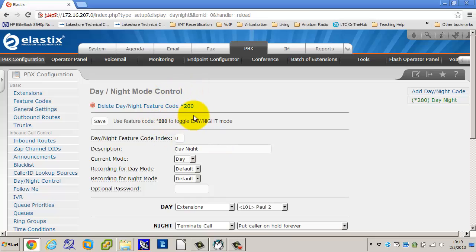Now at this point, you really need to keep track of this feature code, the *80, and this would be part of your company phone book or the little charts they put on the walls or whatever. This is what turns the feature on and off, short of going into the PBX, logging in, going to PBX features, going into day-night controls, flipping the switch from day to night. So you don't want to be doing that. You just want the operator at the end of the day, when he's ready to leave for the day, hit *80, it flips it over to night mode, and now all the calls will be answered by someplace else or something else.